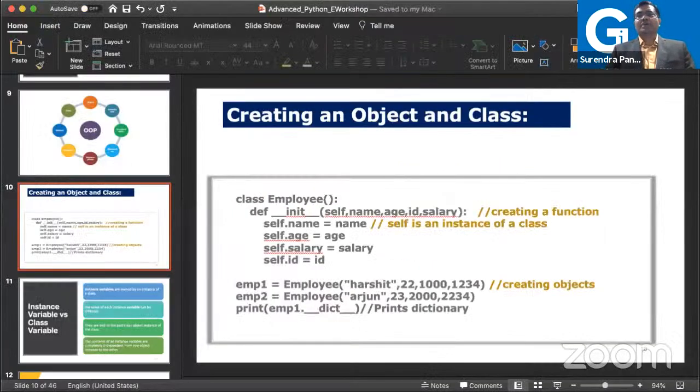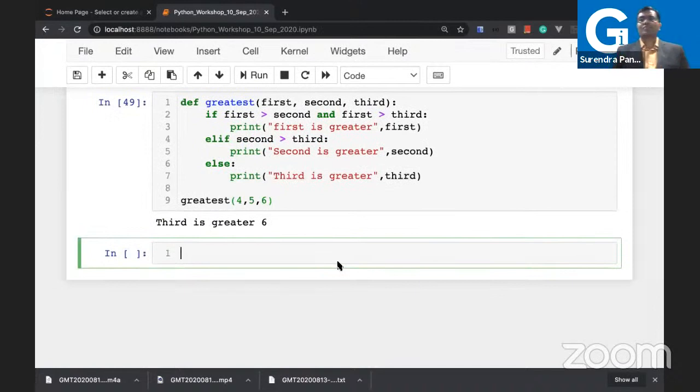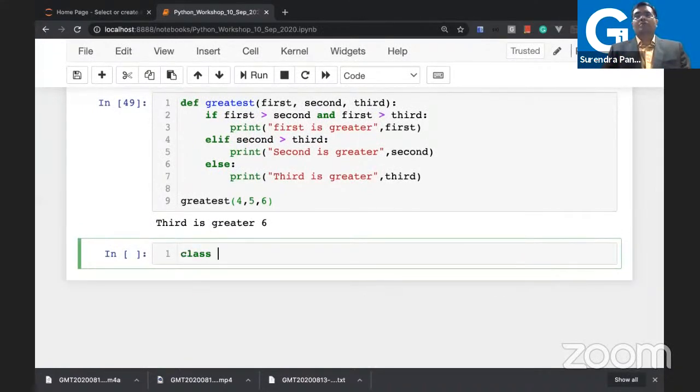Here I'll be covering the topic with the help of Anaconda. So I'm going to start with Anaconda, and we'll start writing the class here. So class. I'm starting the hands-on with class Bank. Let us start with a class Bank here.